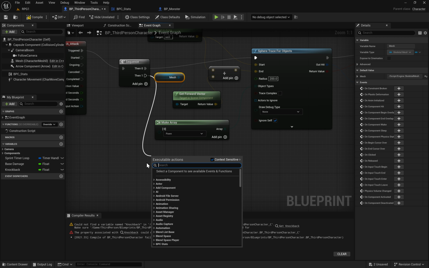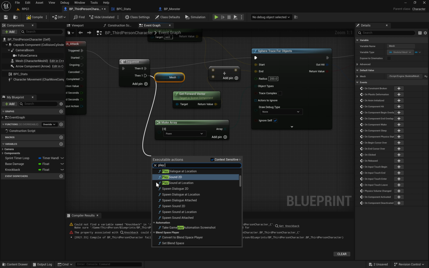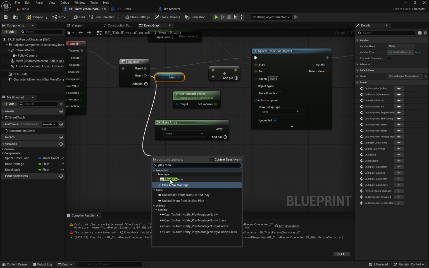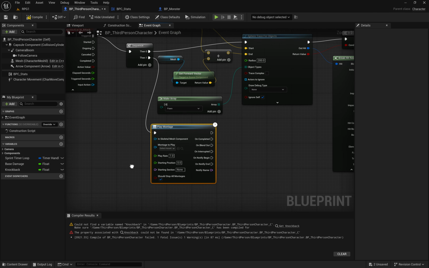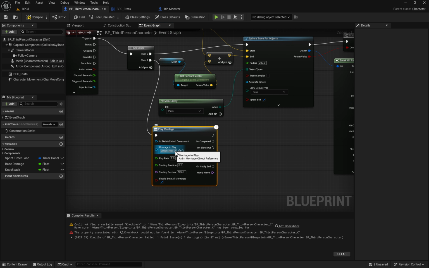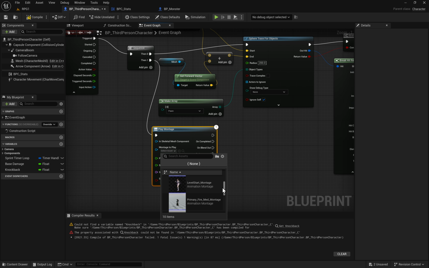There's a couple of different ways, depending on what character you're using. My character has an animation montage created for attacking. But you could just simply play an animation. So, again, play animation. Could be a mesh, could be a montage. Mine's a montage. So I'm going to play a montage. And then I can even set what montage I want it to play. And it should go through and give you everything.